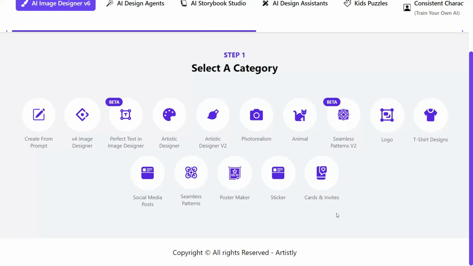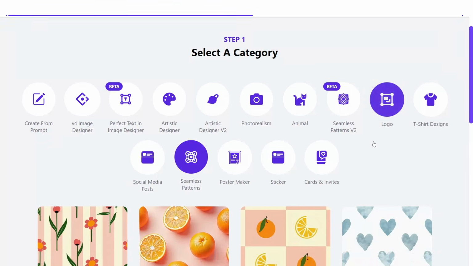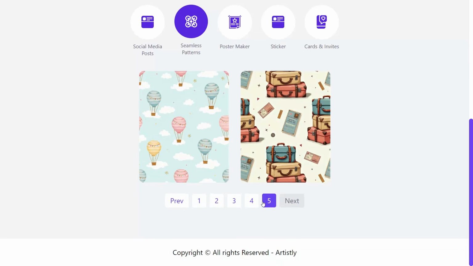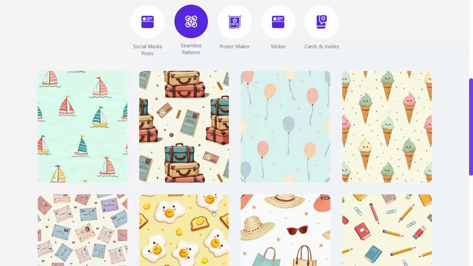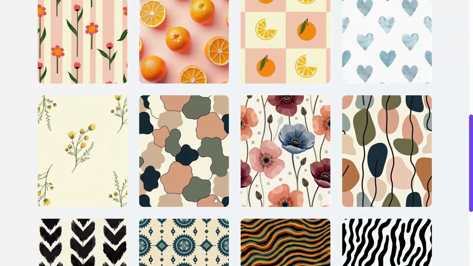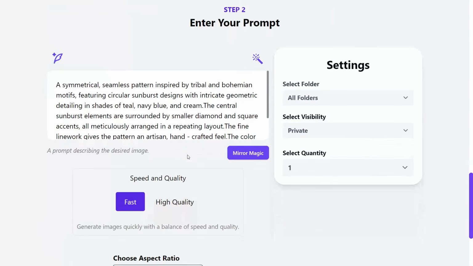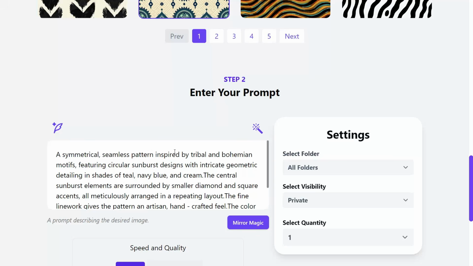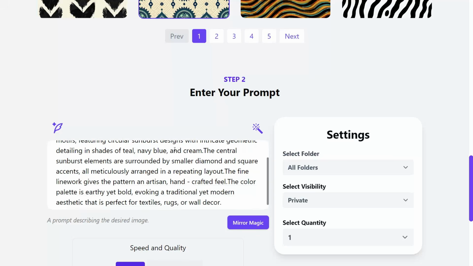Okay, now we have another feature called seamless patterns, perhaps similar to this other one. In this case, we have many templates. We have 5 pages with templates. For example, I choose one like this one, okay? When you choose a template, a prompt is automatically placed in this field.